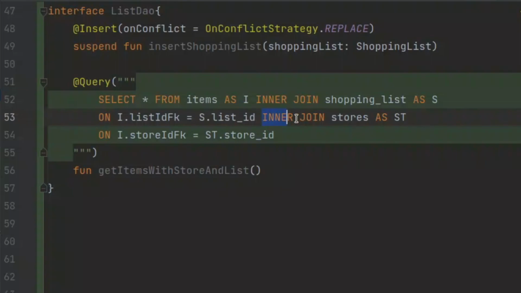And also we perform another inner join again to join the store table. For this case, we provide the condition that the foreign key that is stored inside the items table must match with the store ID. And for this case, we are going to return our item. So now here we have written our query.